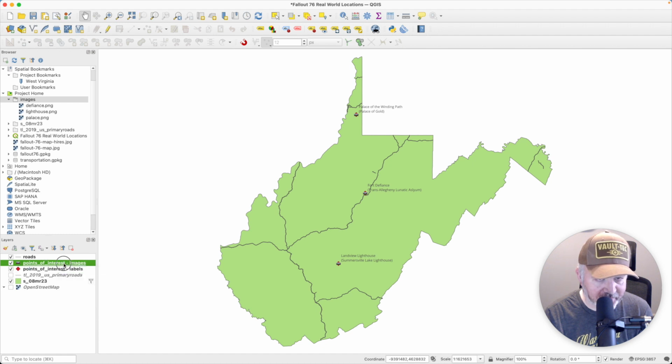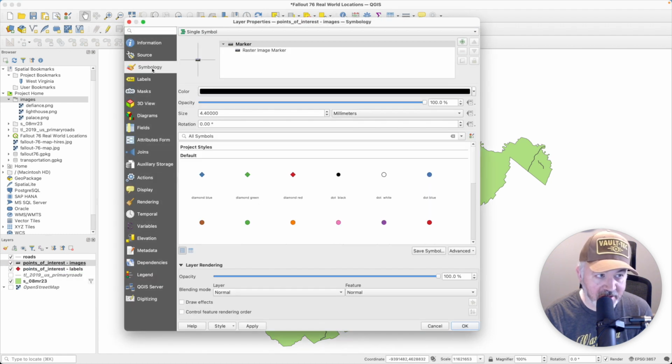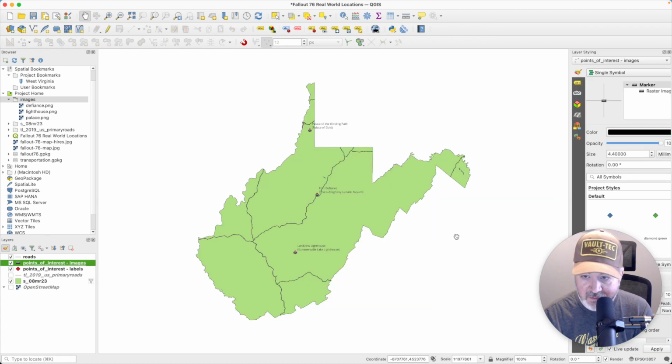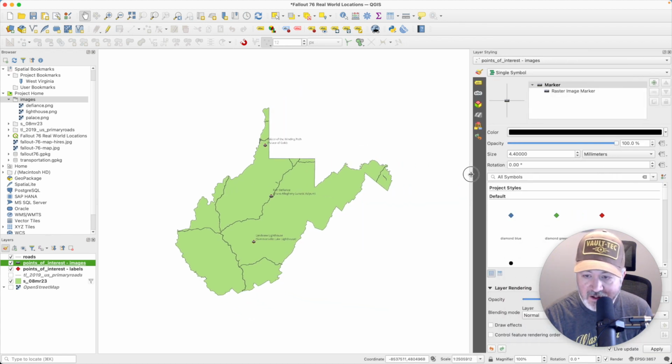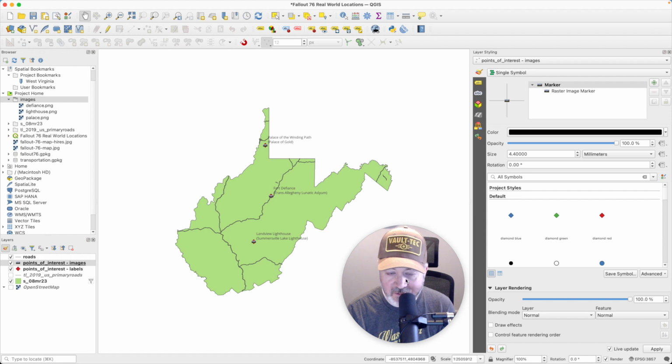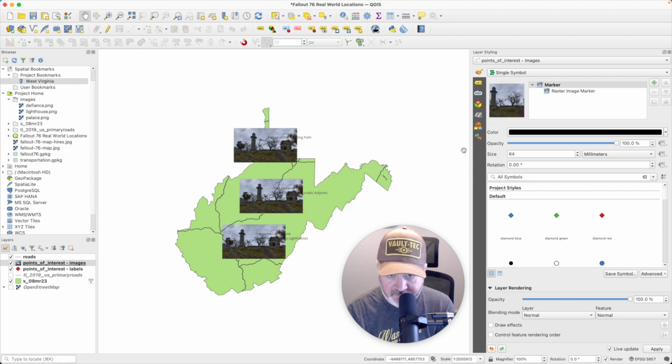So let's grab that. Get back to Symbology. Size is in millimeters. I'm going to cancel this and then open up the sidebar since I can then see at the same time what's going on. I'll move myself out of the way. I'm going to double click on this bookmark, make sure I'm in West Virginia. So let's just double it and see what that looks like. And let's just double it again and keep on doubling it. Okay, that's a decent size.